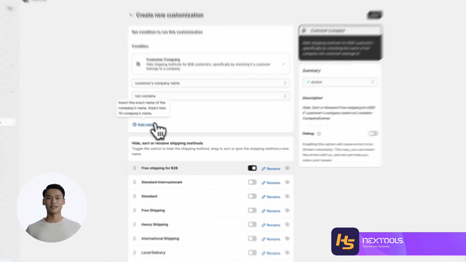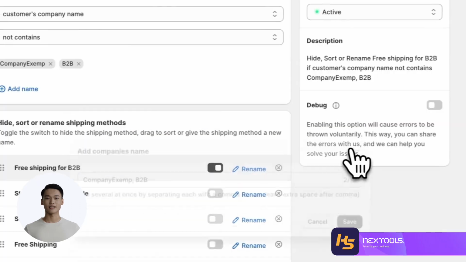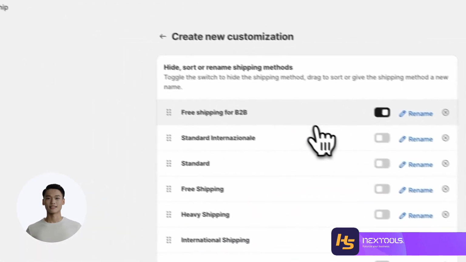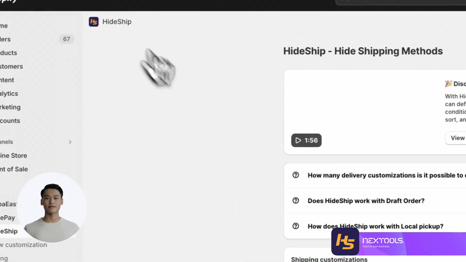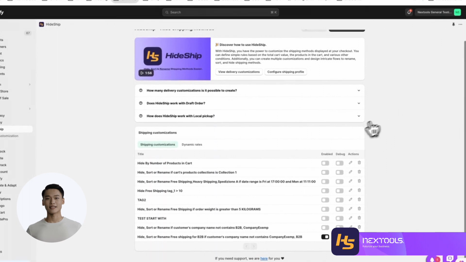Repeat the same process for other B2B or companies, and of course, you can combine multiple companies by simply adding the name next to the other companies here. Once you are satisfied with your settings, click Save. The rule is now active, and for any order from customers different from the B2B or companies you decided, the shipping rates will be hidden according to your rule.